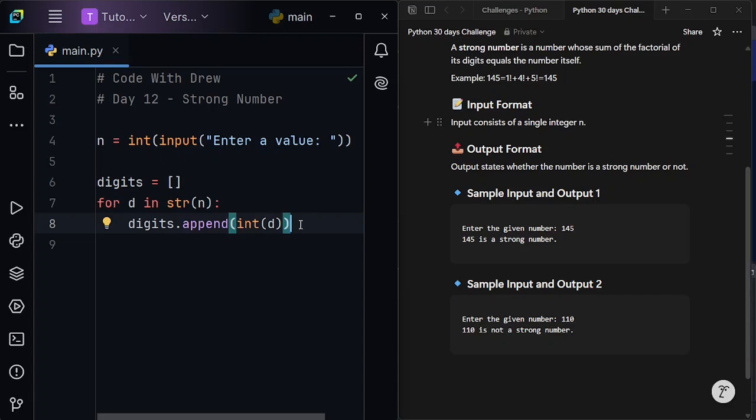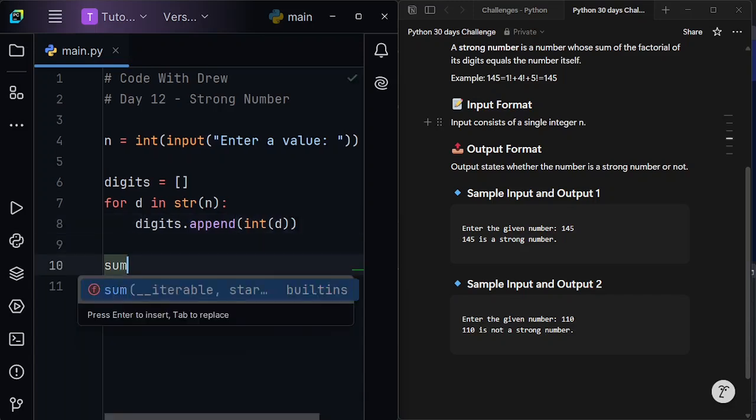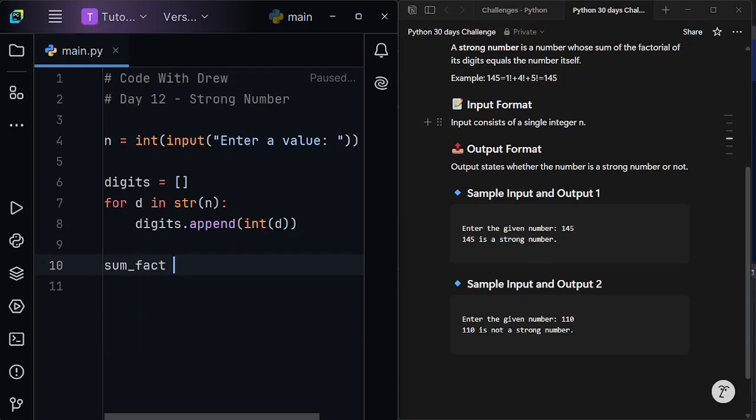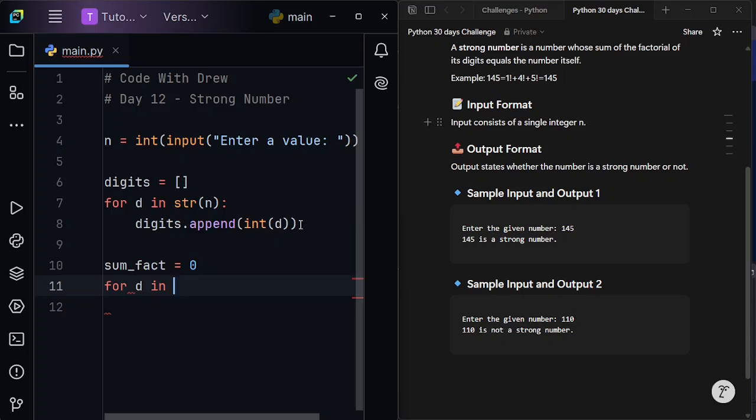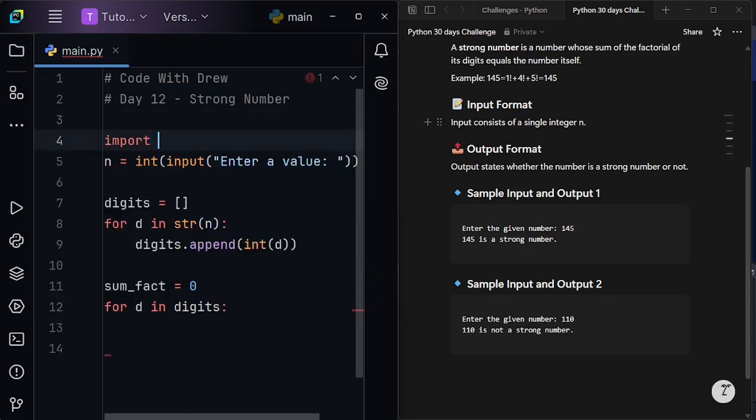The next thing I want is another variable called sum_fact, which is the sum of the factorials. I'll set it to 0 initially, then loop through digit again, for d in digit. We're going to use the Python math module, which we used in our factorial challenge. If you have not watched that, make sure you watch it. I think that's around day 8 or thereabouts.